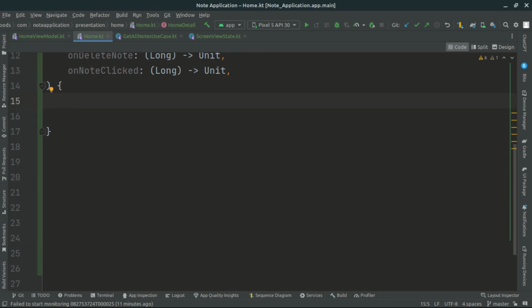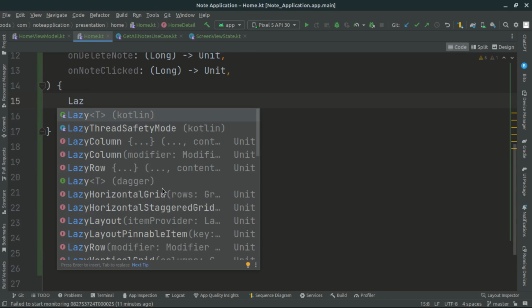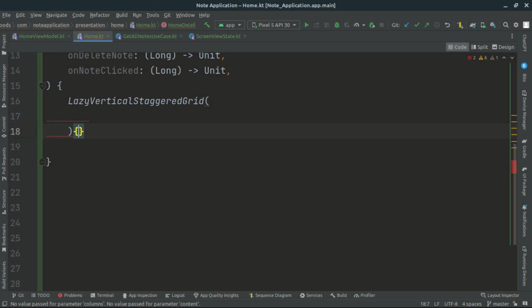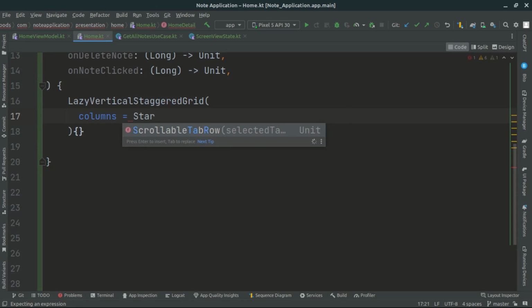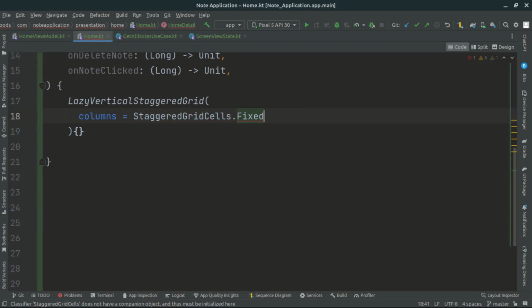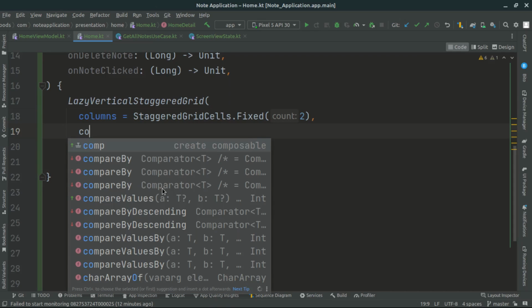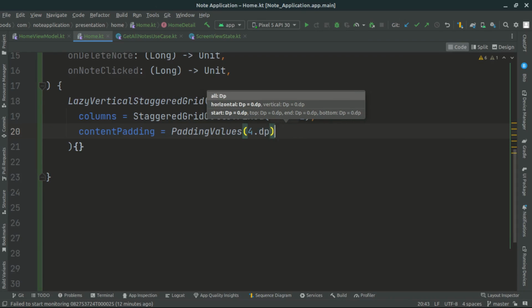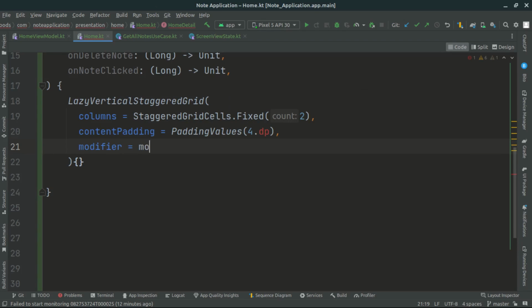Okay, so the first case here, we want to display this inside a lazy vertical staggered grid. So we have to pass in here several parameters which we want. So the first case is the number of columns which you require to get. So for our case, we are just going to use 2. So we can call here our staggered grid, and we use this fixed and pass in here the number to be 2. Okay, so we can just pass in here the content padding. The next case is just the modifier, we can easily pass in to be the default modifier.